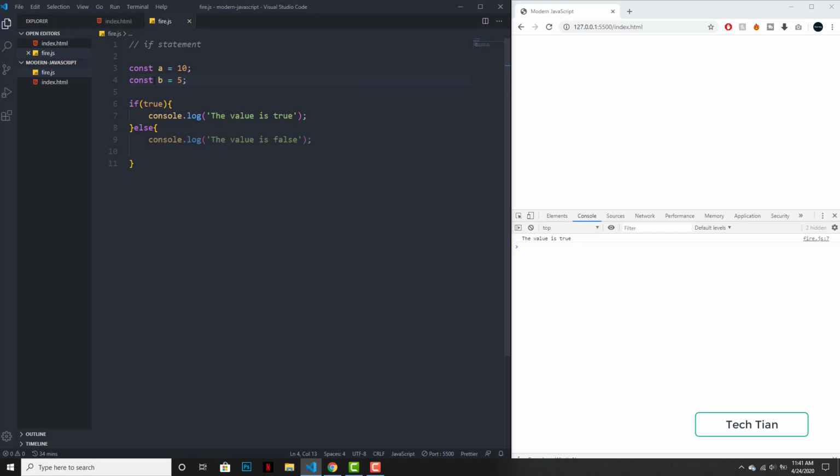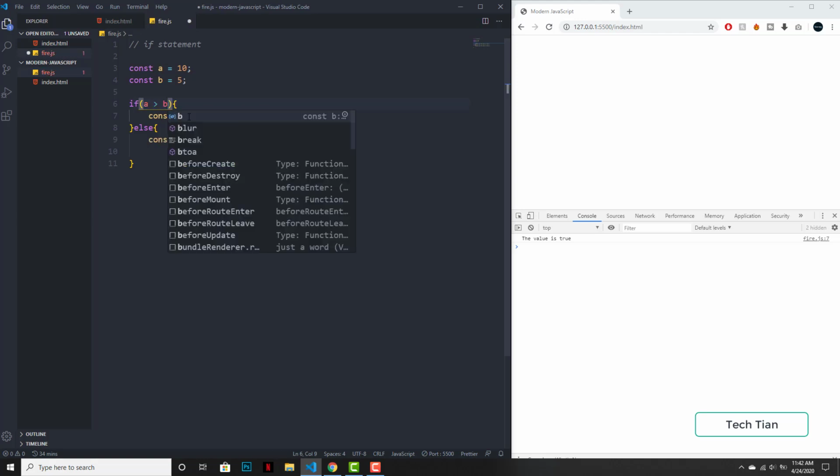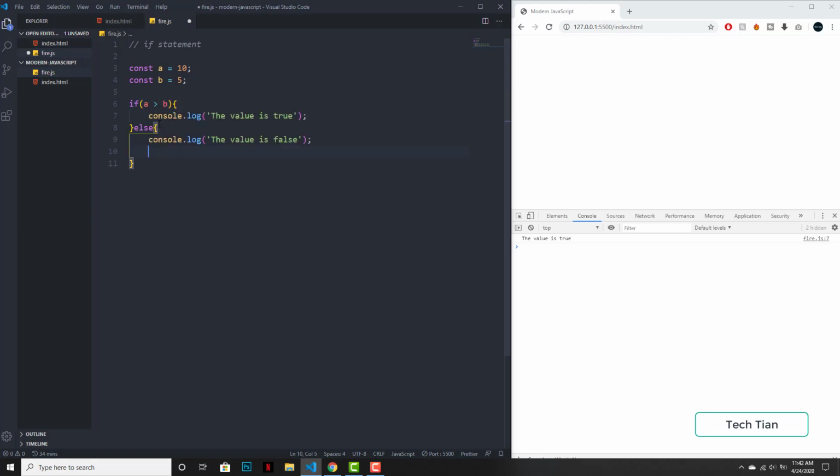For the moment I want to say a greater than b, which is true because 10 is greater than 5. So if I write a greater than b, then this value is true and I will get this output, the value is true. If I write b greater than a, then the value will be false, but I'll do that after this. Let's save this one, and here you can see the value is true.